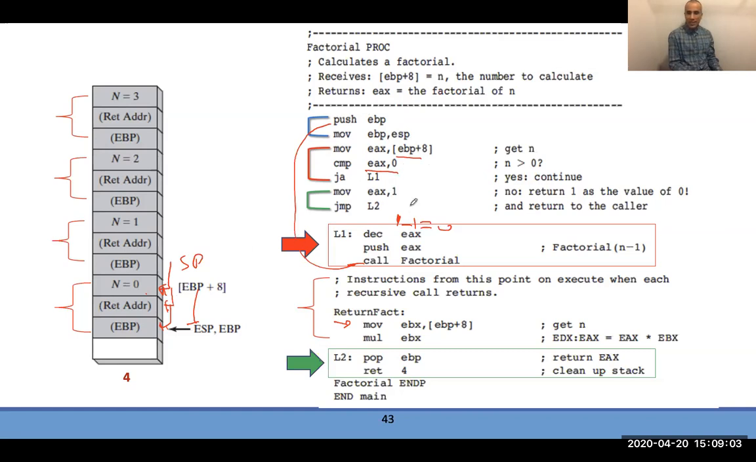Okay? So if that is the case, now jump if it's above. So is 0 above 0? No. So we are not going to execute this instruction. We're going to go to the next instruction. So in the next instruction, we're going to assign 1 to EAX, and then we're going to jump to where? We're going to jump to L2. And this is what we're going to see right here.